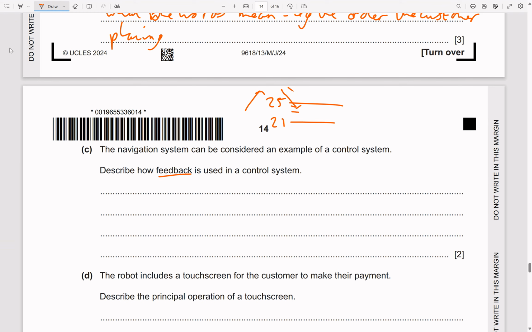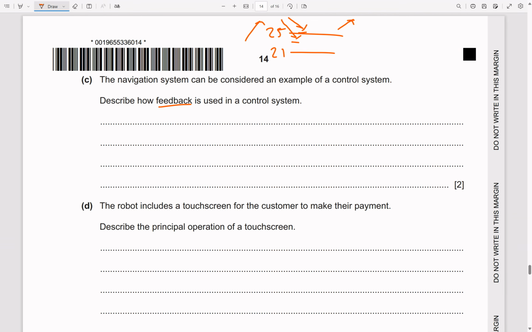Whereas, of course, if the temperature is still too high, the feedback now is saying continue using the fan. And if for some reason the temperature has got even higher, then there must be something drastically wrong. So this is what we just want to say.